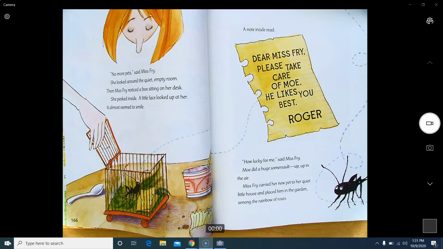How do you think Mo feels about being Miss Fry's pet? And how do you know? Mo probably looks forward to being Miss Fry's pet. You know, because the author writes, "It almost seemed to smile."